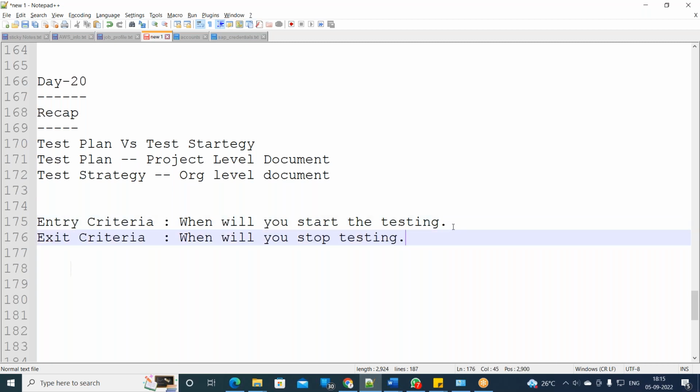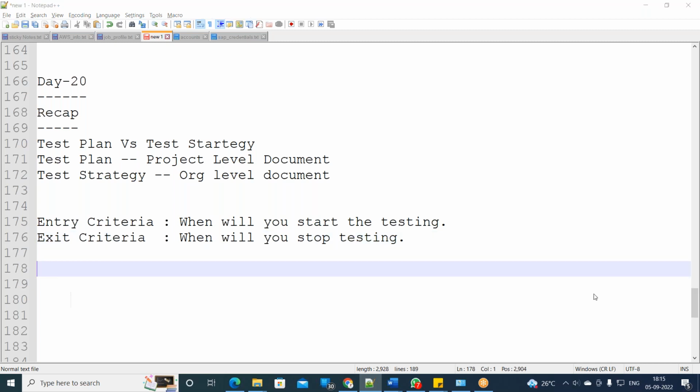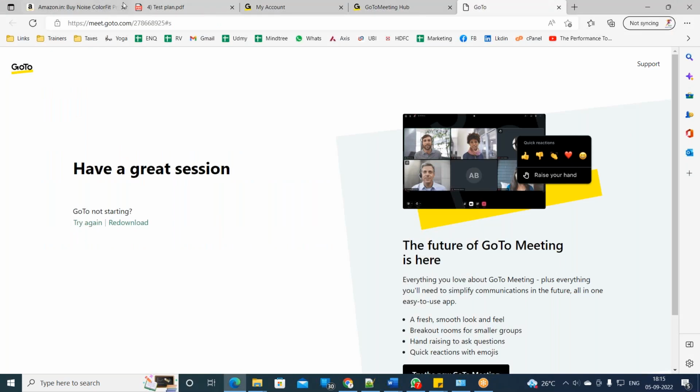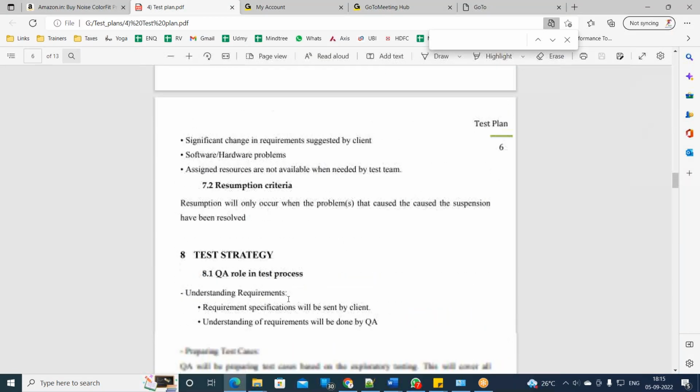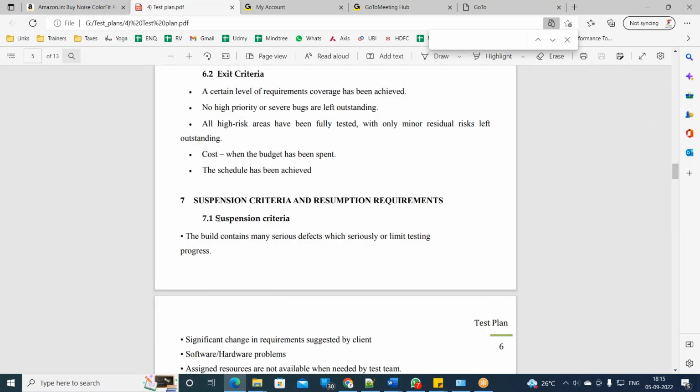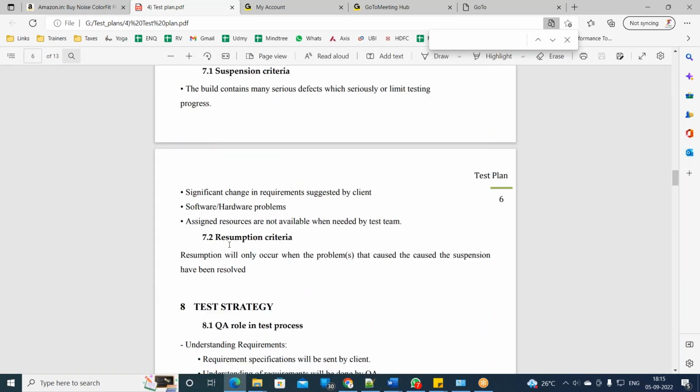Again, this is a very important question. In the test plan that I've given in the last class, I've given you some sample entry and exit criteria. Other than this, there are two more things. One is suspension criteria, so let me showcase that. One is suspension criteria and one is resumption criteria.